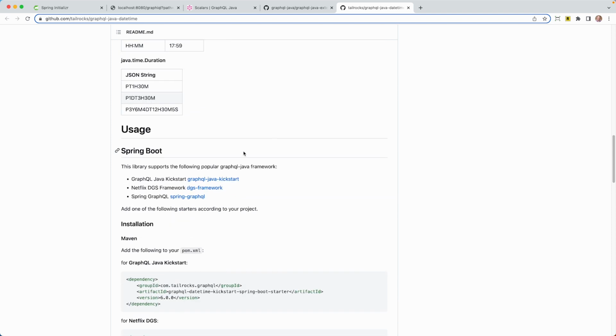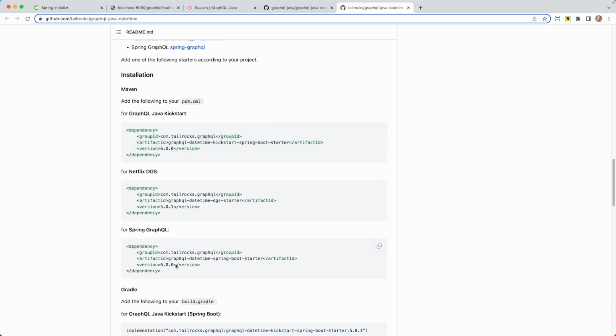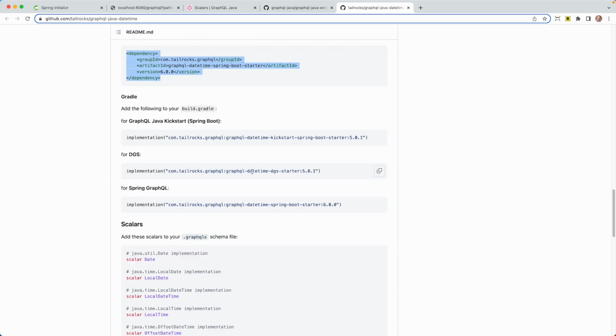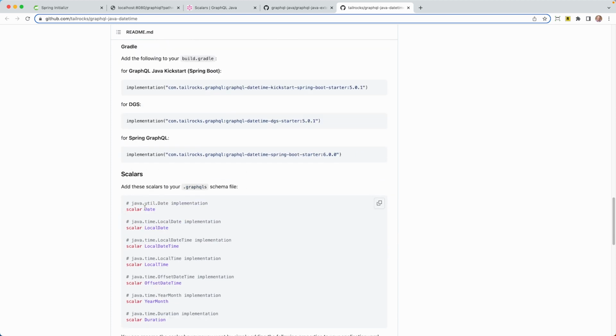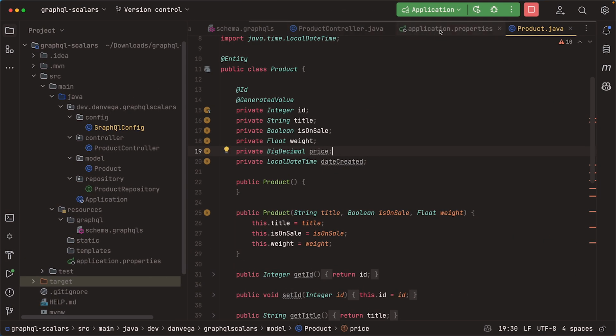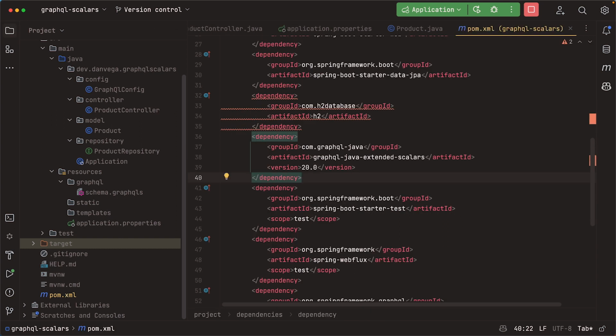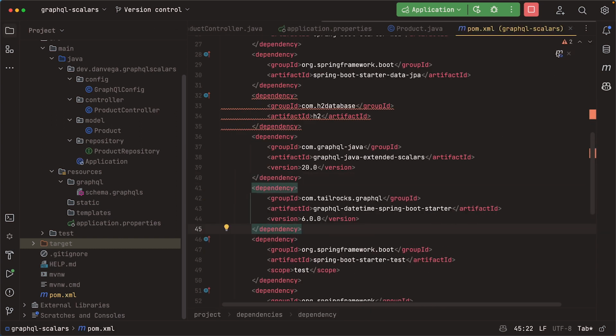So that means if we go ahead and include this dependency in here, then all we have to do is declare the scalar type here. We don't need to do any kind of wiring up. So I'm going to do that. I'm going to include that in my pom.xml. If I go down, I have one more dependency to declare, but again, I'm getting a Spring Boot starter out of here.